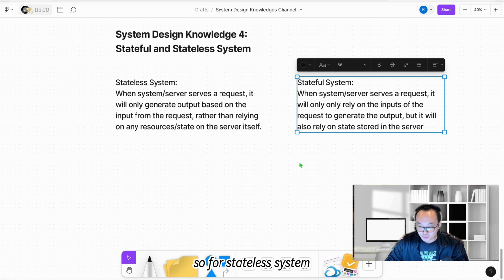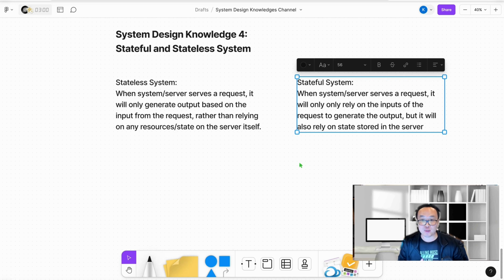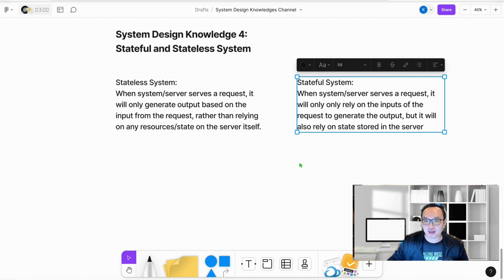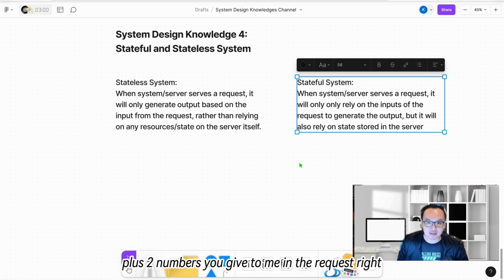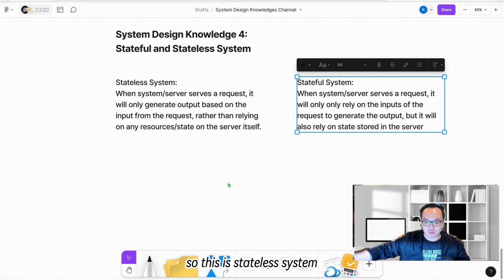So for stateless system, one simple example is a calculator, right? So let's say you send me a request which is to calculate the sum of two numbers, right? In this case, it's very simple, right? I don't need to rely on any state on my server. I just plus the two numbers you give to me in the request, right? Then I give you back the result. So this is stateless system.